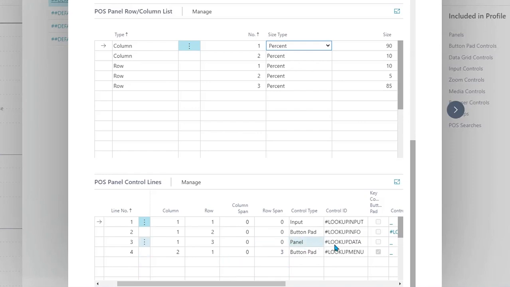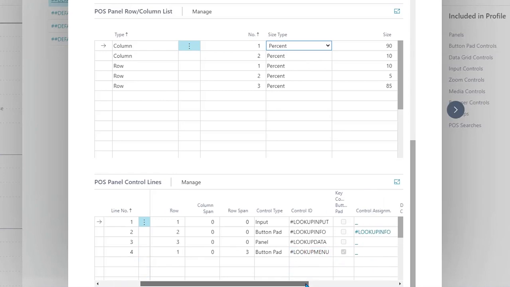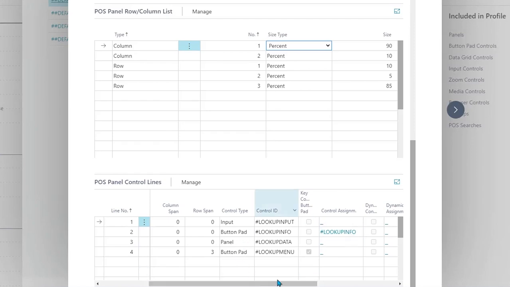Third panel will be displaying the lookup data, and fourth one is button pad, which will be having all those commands within the lookup panel, and we'll be able to understand this by seeing this lookup panel at the POS. So with the help of control IDs and control types, we are defining those panel parts, and for lookup we are having 4 different parts.